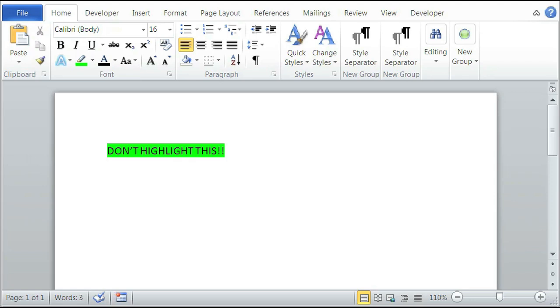Today I'm going to show you how to get rid of highlighted text using Microsoft Word. Once we open our Microsoft Word here, you should see a dummy sentence that says, "Don't highlight this," and it is highlighted. So to get rid of the highlight, we simply highlight it with our mouse and our cursor.